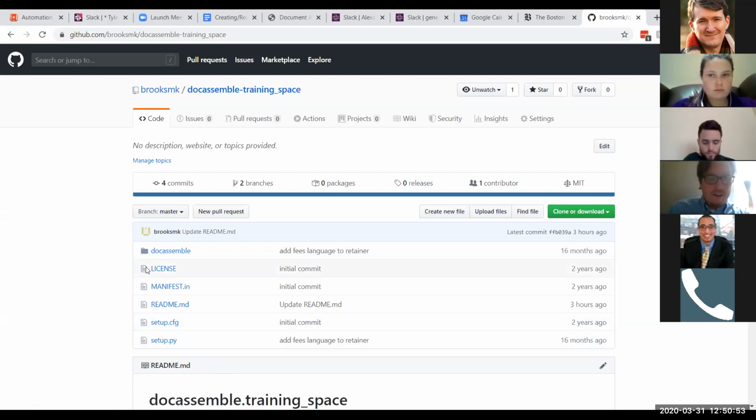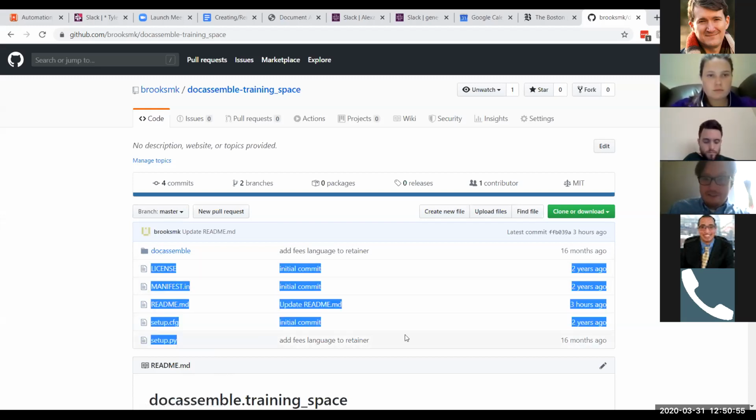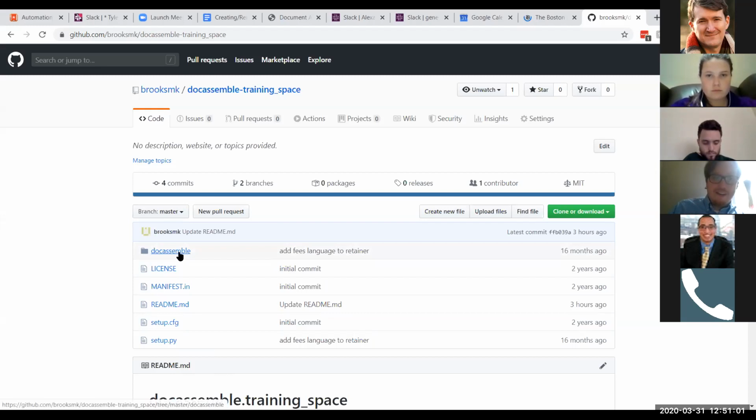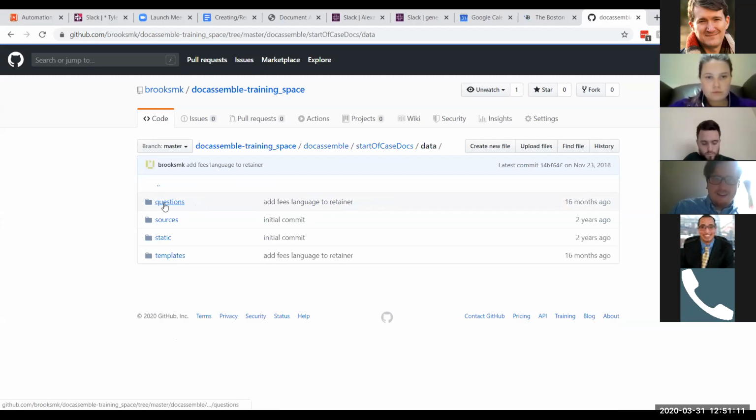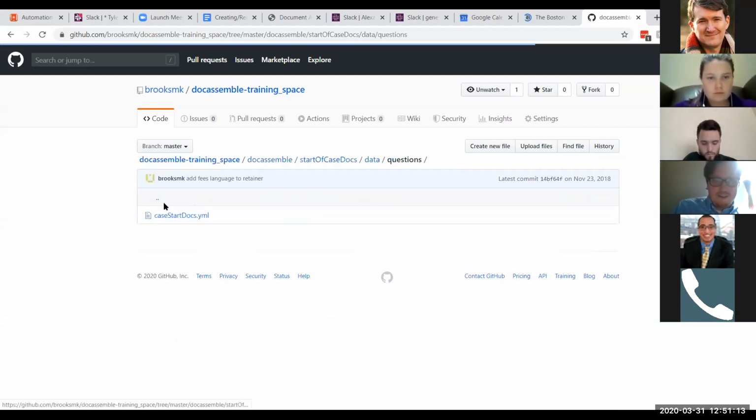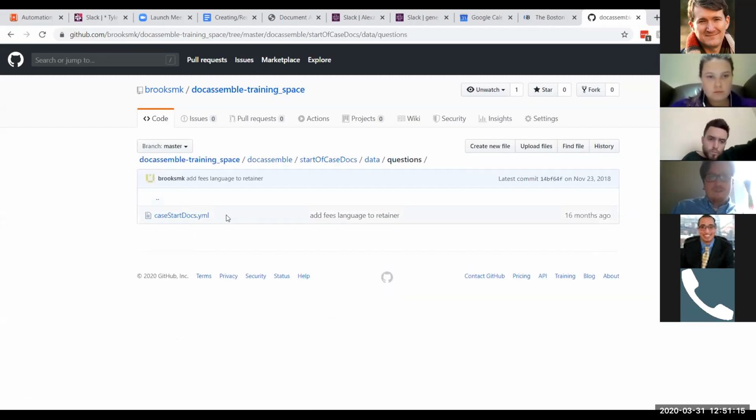So you can see all the stuff that is normally populated down here. The long story short of this is all the stuff down here, you don't have to worry about it. You don't have to touch it. Anytime you go into one of these, you're going to want to click Docassemble. And then this will be the name of the actual interview. So for this one, it's start of case docs. You're going to click that. You're going to click data. You're going to click questions. And then you'll get a document that looks like this that ends in YML.